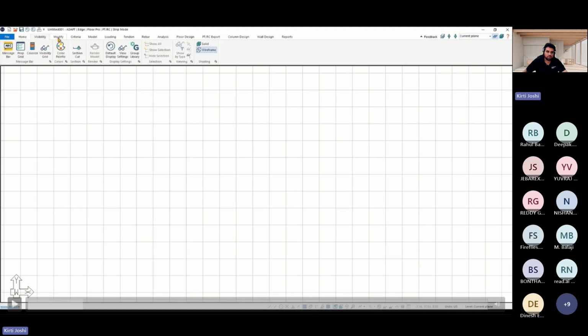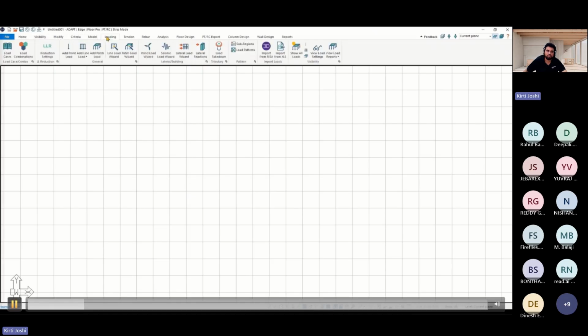So these are quick features. You will get all the features like in the Home, Modify, Criteria, Model, and Loading options, as you can see. These functions are typically designated for each of the properties you want to set up in the ADAPT-Builder. Today we'll focus mostly on the tendon properties.